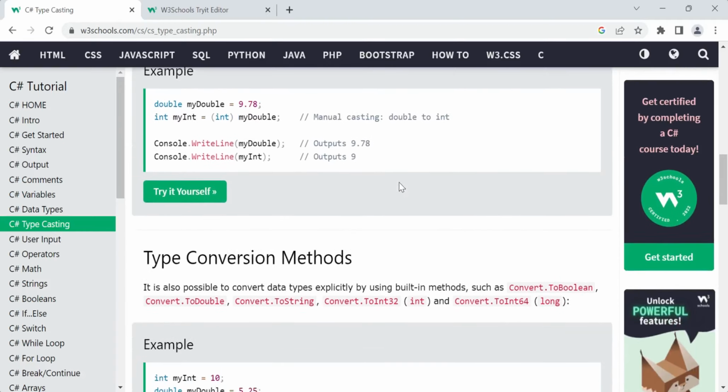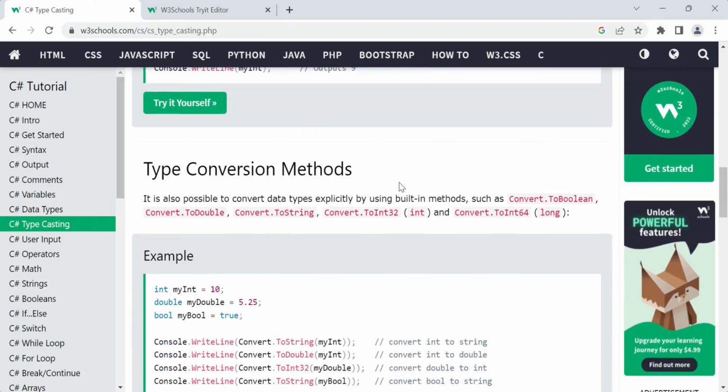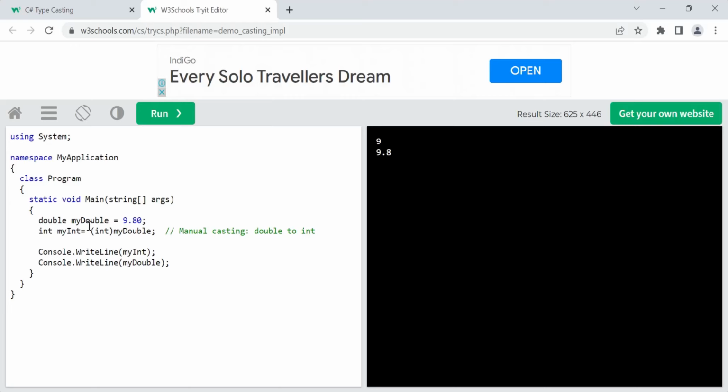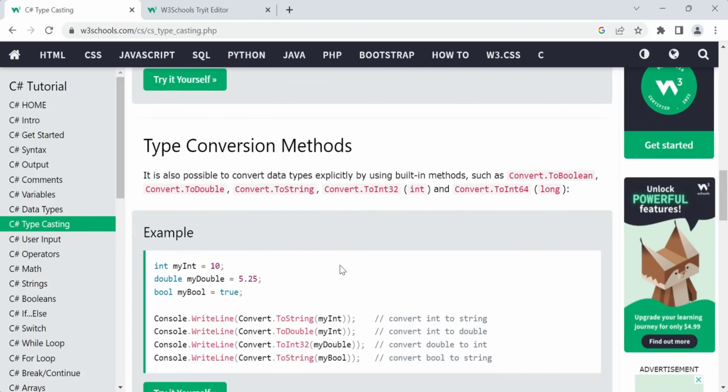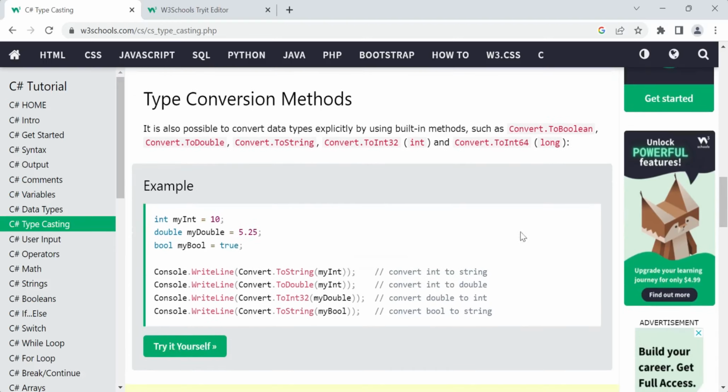Type conversion methods are also available in C sharp by default. It is also possible to convert data types explicitly by using built-in functions. Explicitly, how we are doing it now is adding parentheses and the type of the variable. But instead of that, we can use the default built-in methods. If you want to convert to boolean, you can use Convert.ToBoolean, and Convert.ToDouble for double conversion, and ToString for string. Convert.ToInt32 gives a normal int value, and for long you can assign a long value. Any ToInt32 will be integer, and ToInt64 will be long. So by using these kinds of built-in methods, you can also convert.